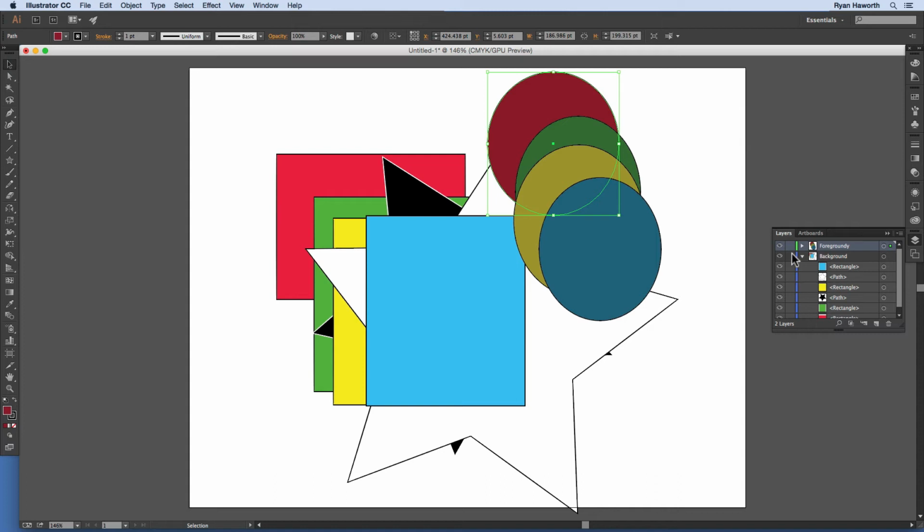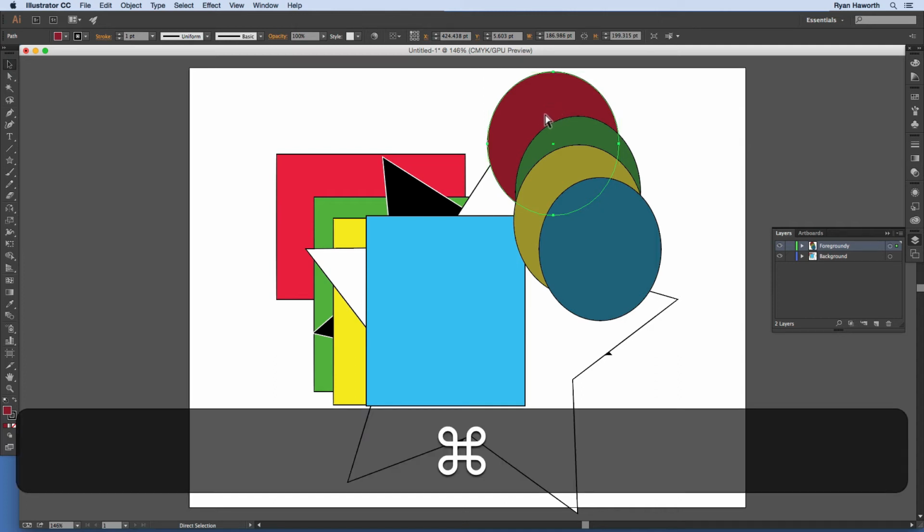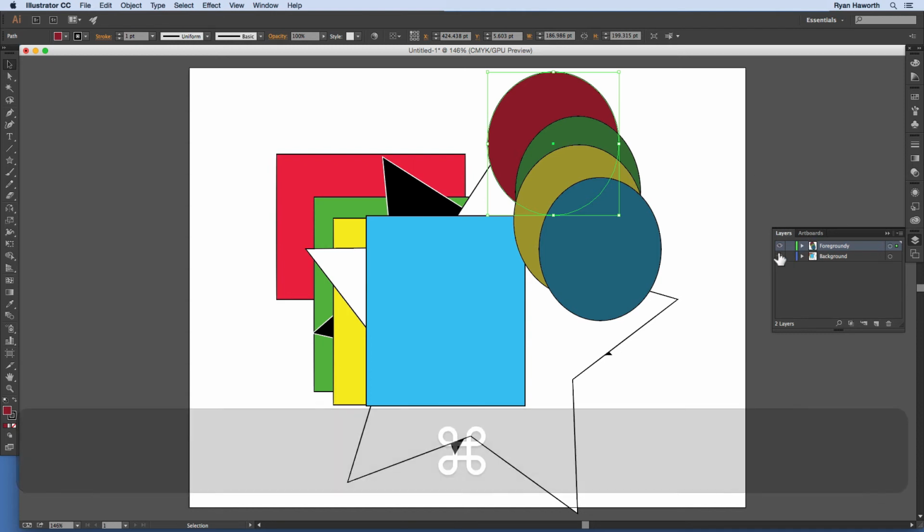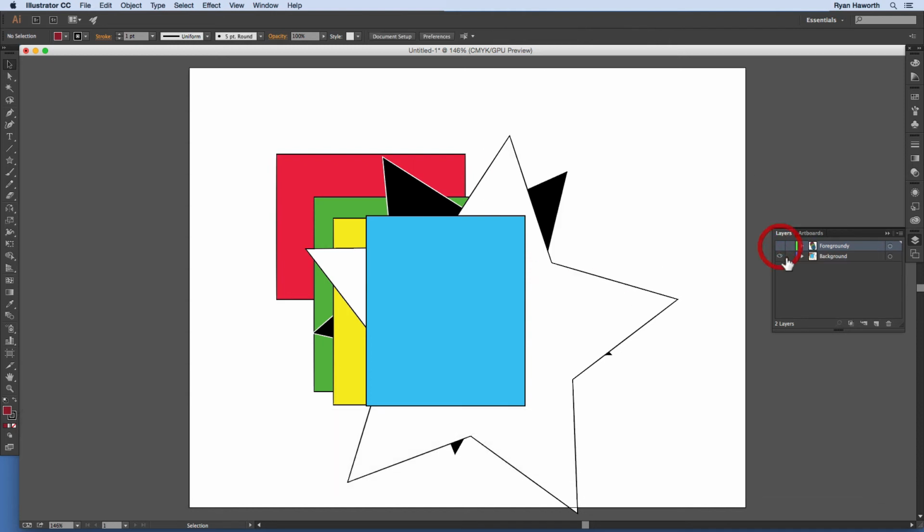So the other thing you can do is copying and pasting in the layers. I will take this, I want to make a copy of this on the other layer, so I'll Command C on my Mac, Control C on your PC, and then I'll just turn off that layer, or I could lock it.